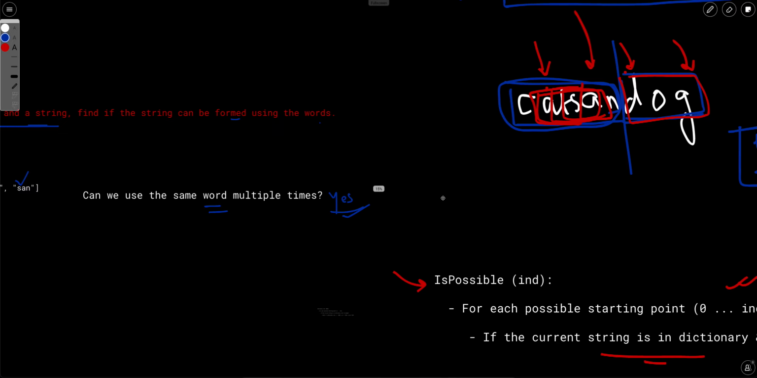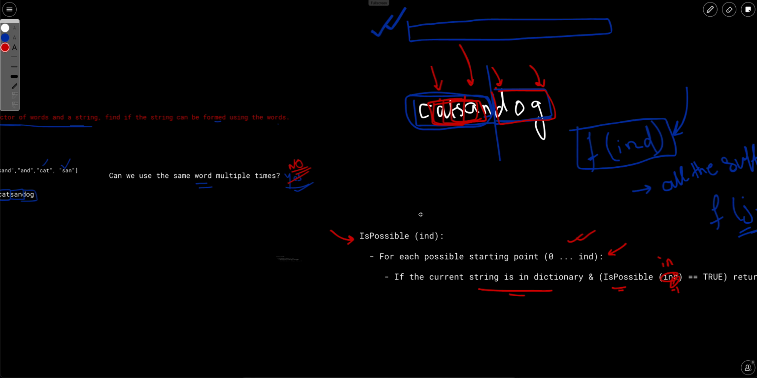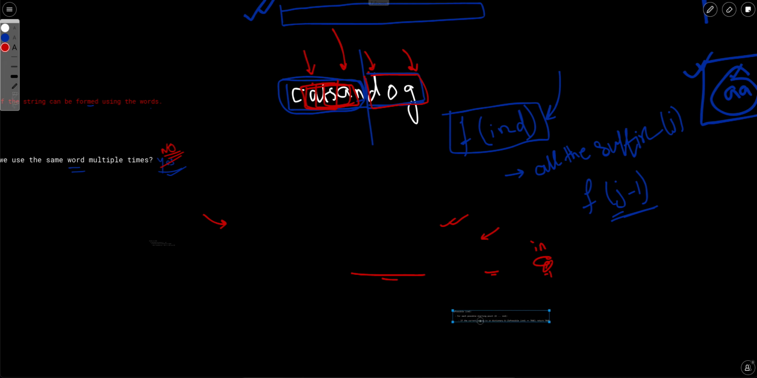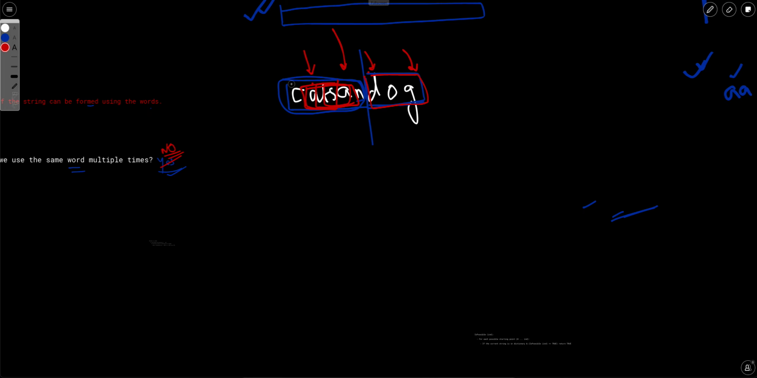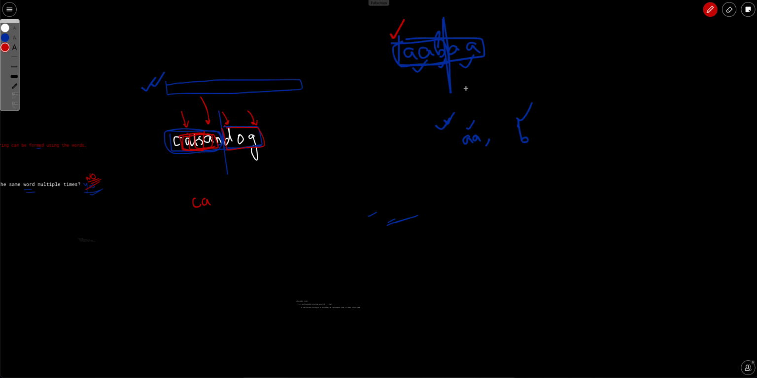But now, let's say the answer for this question is no, like we can't use the same word multiple times, then our solution will change drastically. So basically, let's just clear some of the spaces here. Now let's say we again have this same cats and dogs, or let's take this example now. This AAB, AAB, BA, AABA, and the string is AAB. So once we have taken something, we have to remove this from our dictionary set.